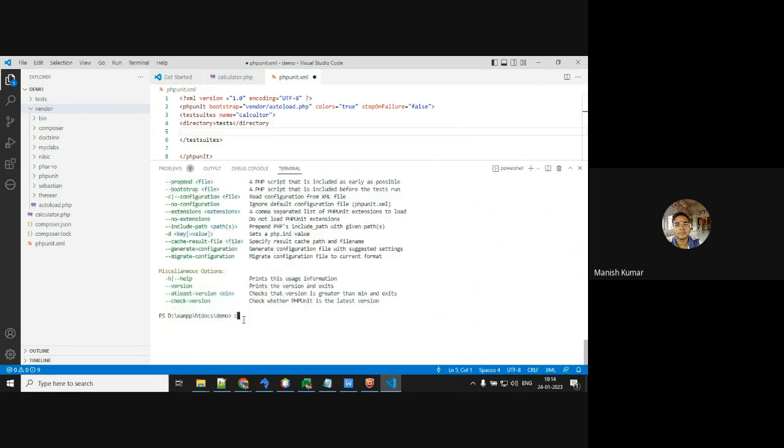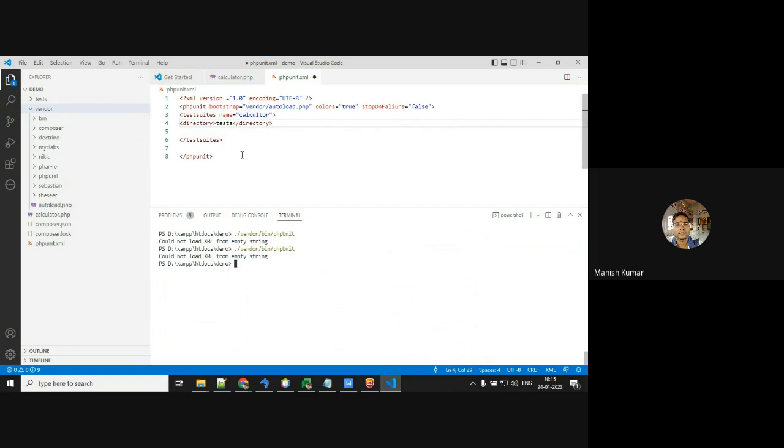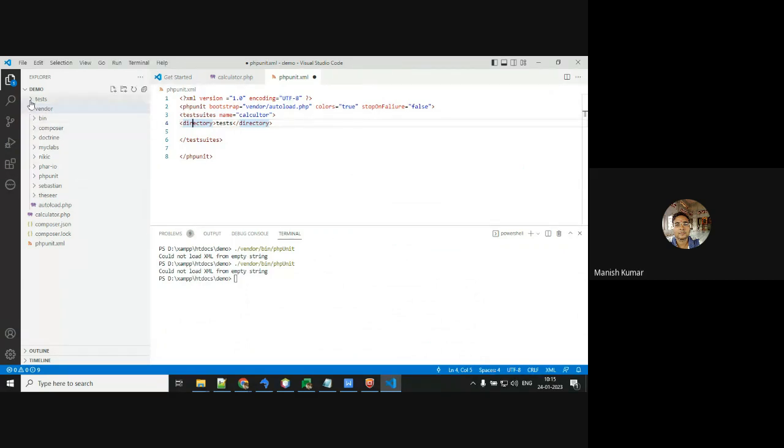So now I'm going to run this. Let's see. You missed the directory syntax in... Yes, thanks. PHPUnit: suites directory, could not be read.